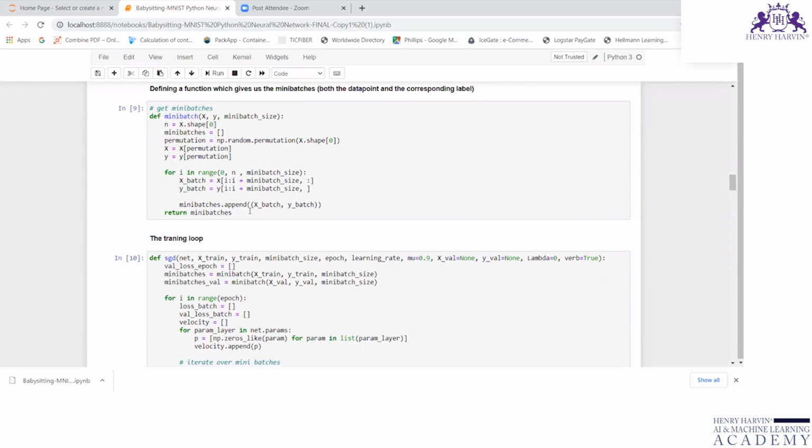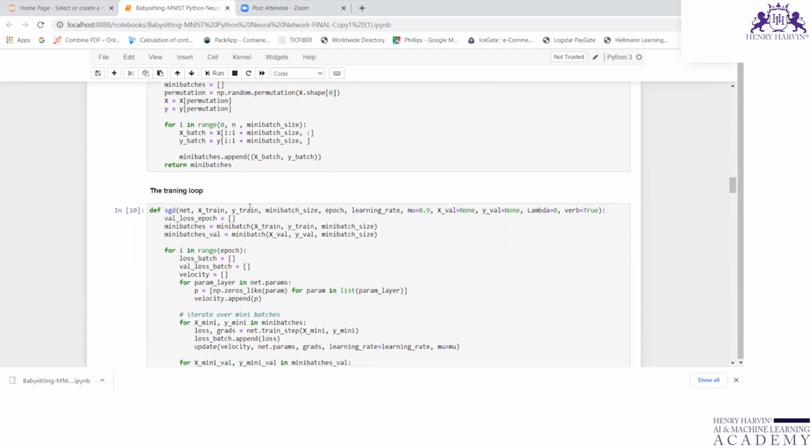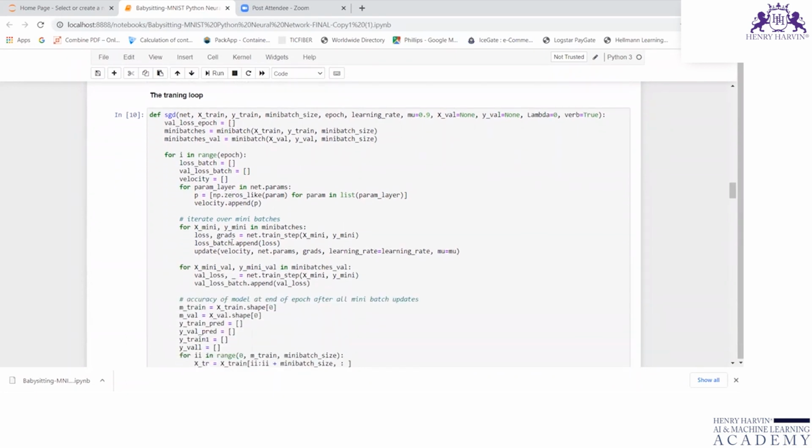We define a function. This is the training loop, and it takes net, which is the model. It takes the training images, the training data set, the training labels. So you can call this, it takes in various things, and we will call it later. It takes the training images, the training labels, the mini batch size, which is a hyperparameter, and the number of epochs to run our training for.